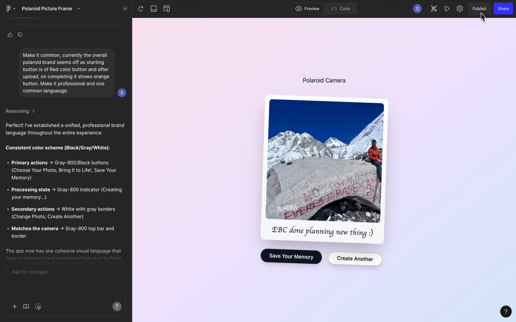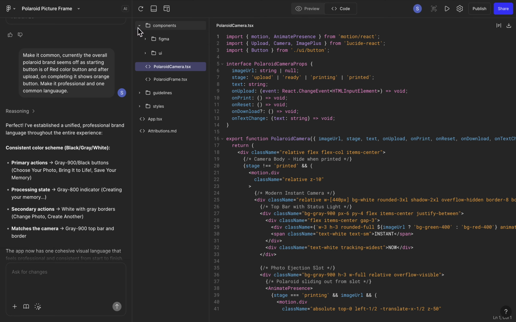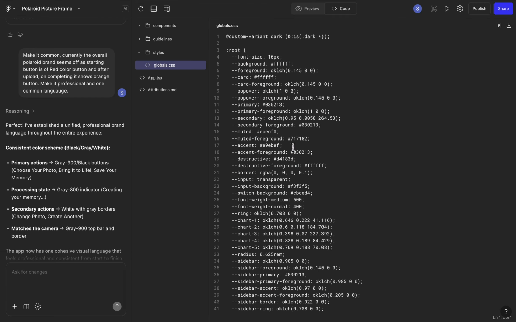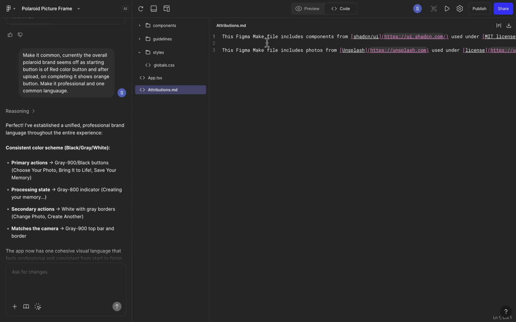I can just publish it and everyone can use it, and that's very good. I didn't even think of something that cool, right? And the coding part is also good. I really like the format that they are using, and the code is very clean. So if you want to add something new, you can simply modify it. If you go to the styles part, this is basically the global styles, and they say this Figma Make file includes components from shadcn. That is also very good, that they are very transparent about what they are using.